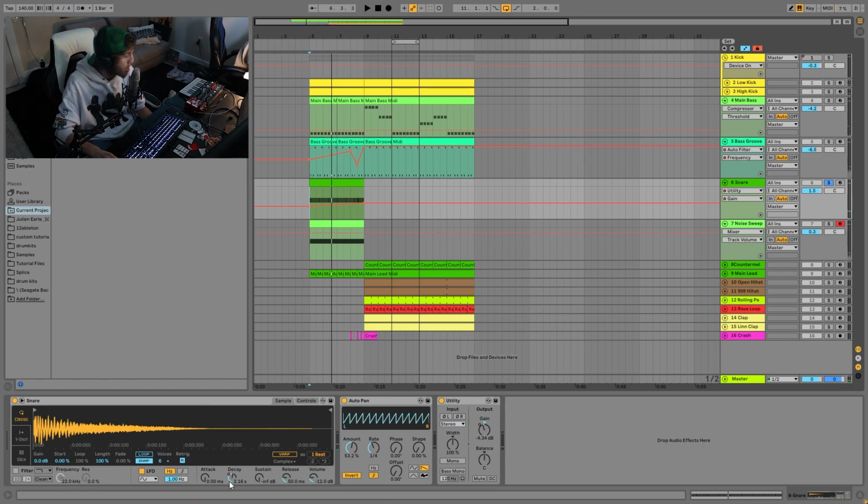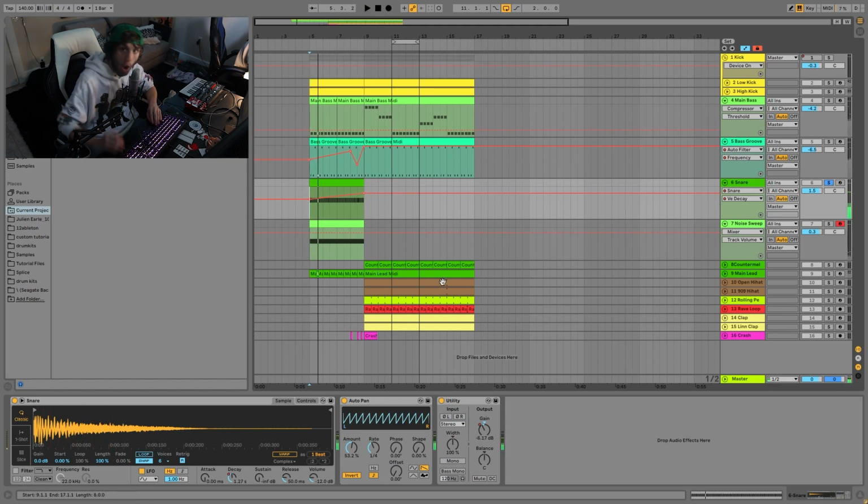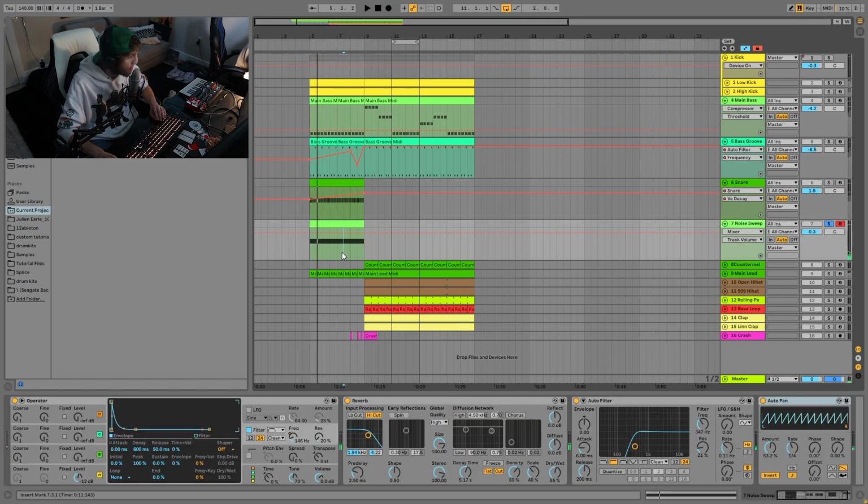Plus, on top of that, you can see I'm automating the decay. So the snare starts out very tight, but by the end you get the full body of the snare. Just little things to make it a little bit more impactful are all going to add up along the way. And then for the noise sweep, yeah, just some white noise inside of Operator, with a bandpass filter being automated, and that's going through a bit of reverb.